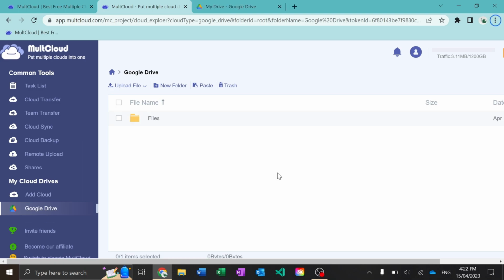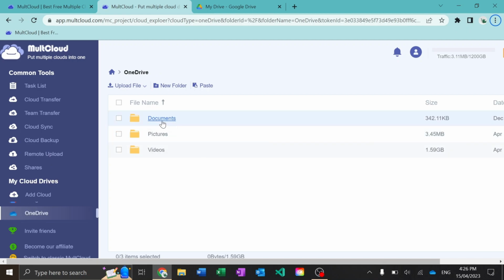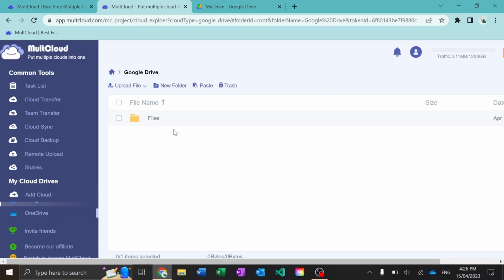Now that we have set up MultCloud, let's explore its functionality. With MultCloud, you can cloud transfer, team transfer, cloud sync, cloud backup, and remote upload. For demonstration, I'm going to copy my documents folder from my OneDrive over to my Google Drive. To do so, I want to copy it, then head over to my Google Drive, and then hit paste. And now my documents will copy over to my Google Drive.